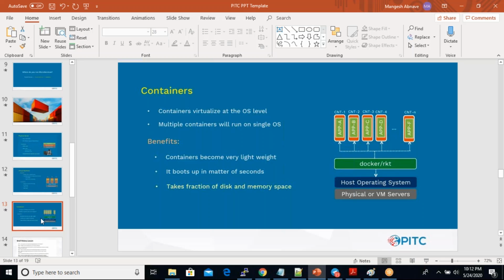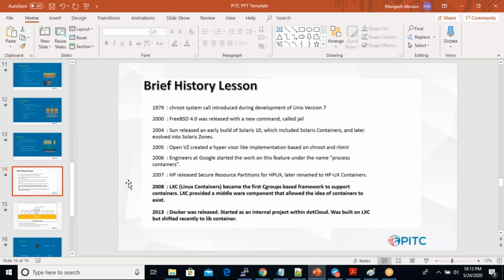Correct? And this technique of isolation was designed and developed by Linux developers. Linux developers were trying to do isolation from a long time back. If you go and check the history, they wanted to do the isolation technique from 1979. Correct? If you go and check the history, Linux was trying to do process isolation. They wanted every process which is running on a single machine to be completely isolated.